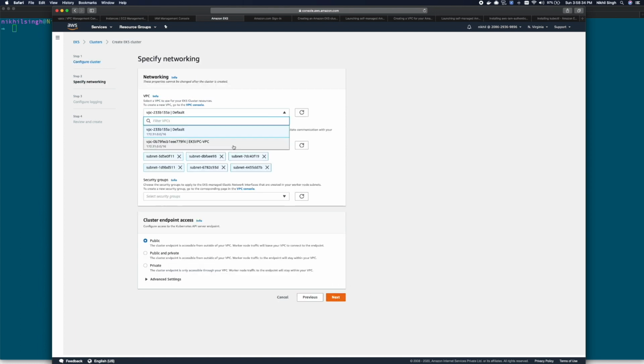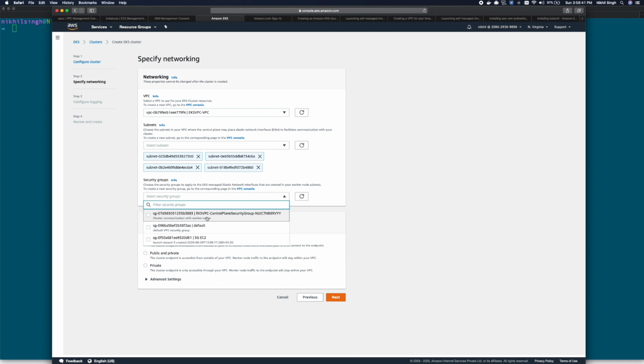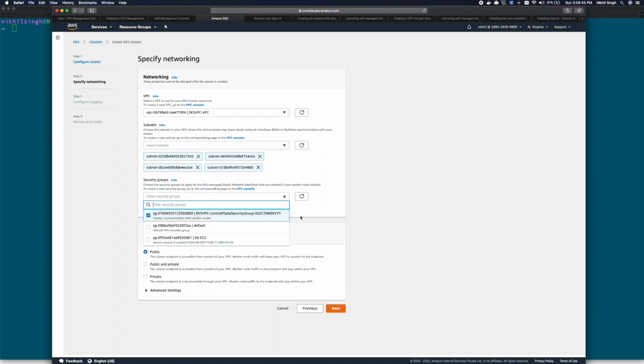We'll select the VPC that we created, EKS VPC. The subnets are automatically chosen. Security group. So I'll choose EKS VPC control plane security group because this is the one created for this particular EKS cluster. Now, the endpoint access.